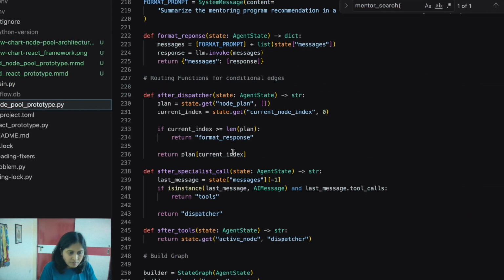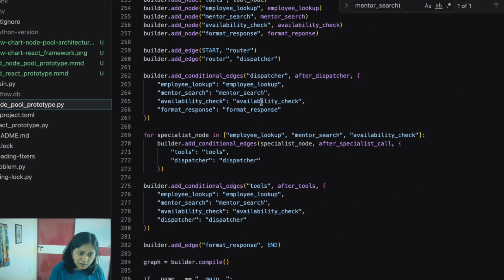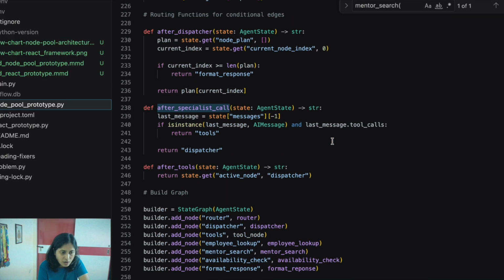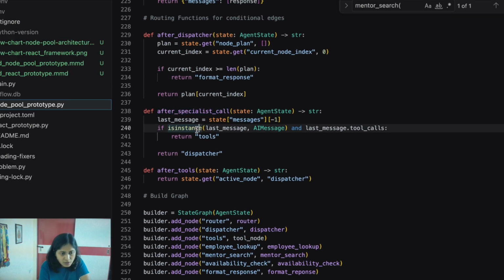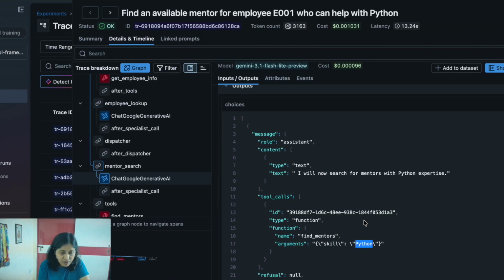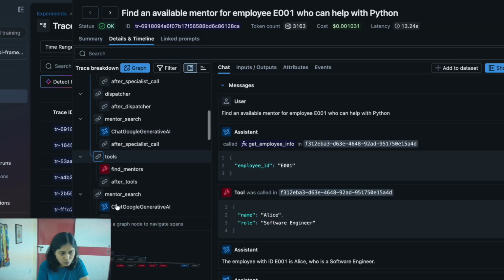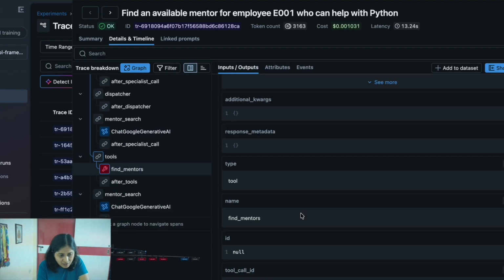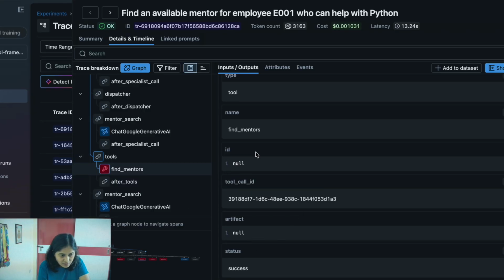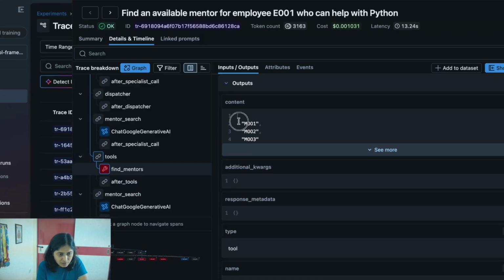Once all the specialized nodes' execution is done, it will go to after specialist call, which will say okay, whether it has a tool call. If it has, return the tool because a tool needs to execute, otherwise go back to dispatcher. But here we have a mention of the tool call, so we'll go and run this tool. Which tool? Find mentors. It will run, and it will return this, the list of mentors who have Python skill.